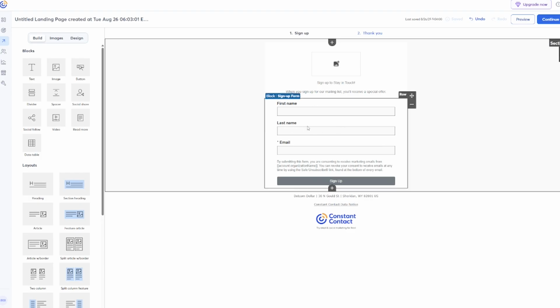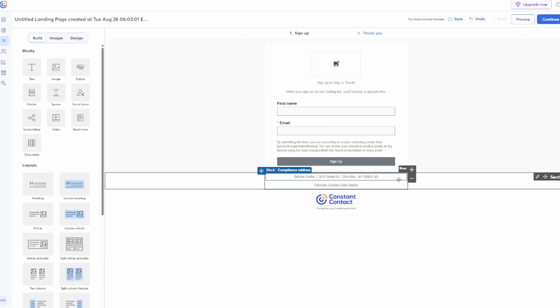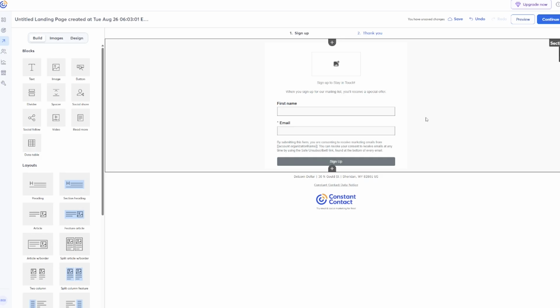Now I'm going to keep mine simple and delete the last name as I don't require that and I want the opt-in rate to be higher. So I click here and under last name, I'll hover over it and click on delete block. Now that's done. And I want to make a few customizations now.